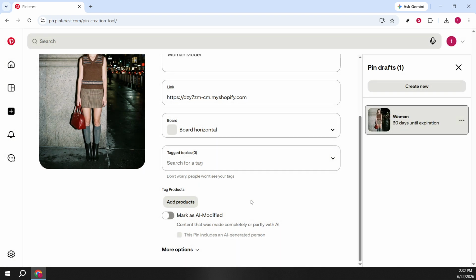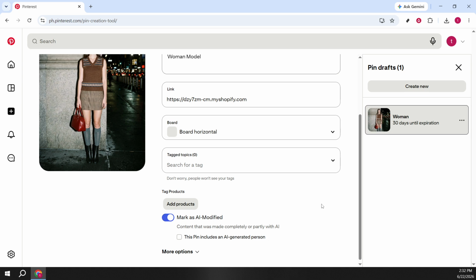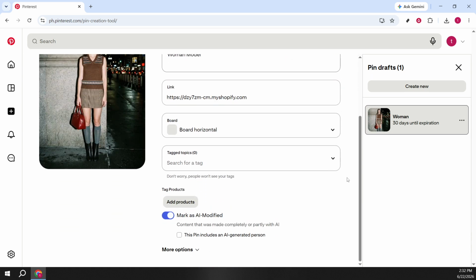If the visual was generated or meaningfully edited with AI, mark it as AI modified. This transparency builds trust and aligns with platform guidelines.